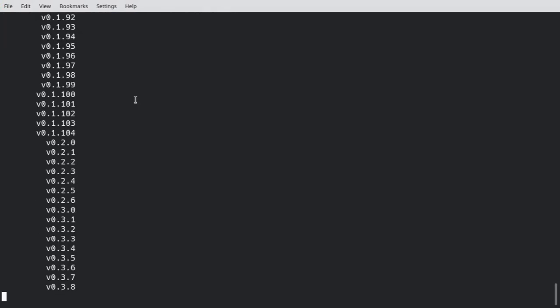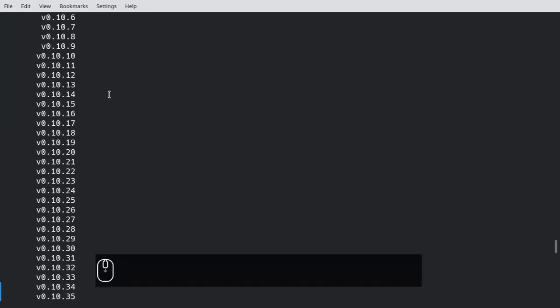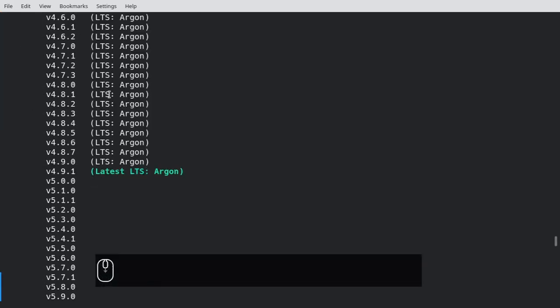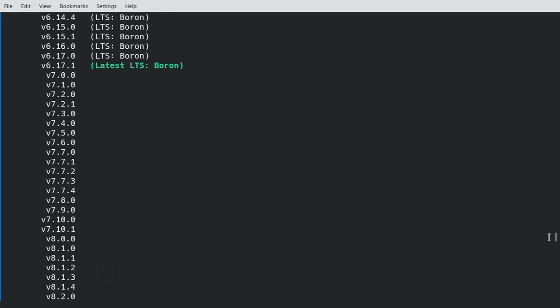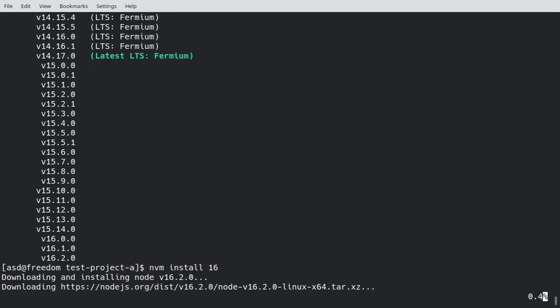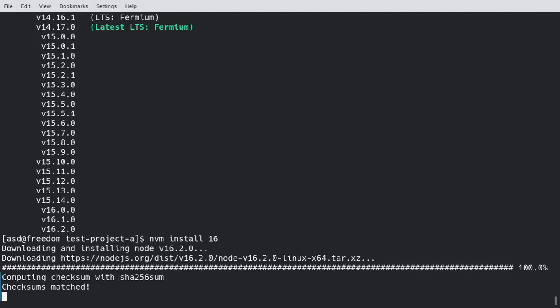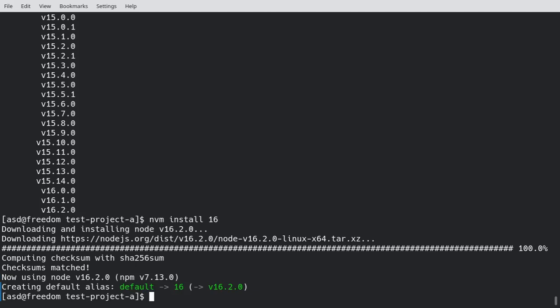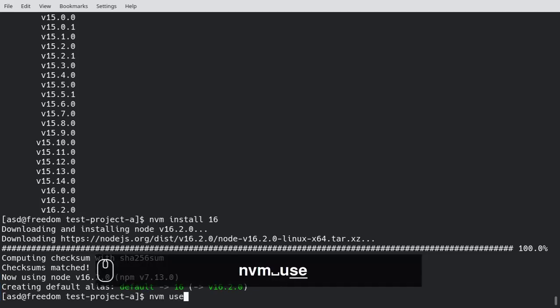let's see, nvm ls remote to see what versions are available. There's so many versions available, and I can say nvm install 16. It'll install any version 16, the latest in version 16. Just downloading that now. Okay, and now I'm going to say nvm use 16.